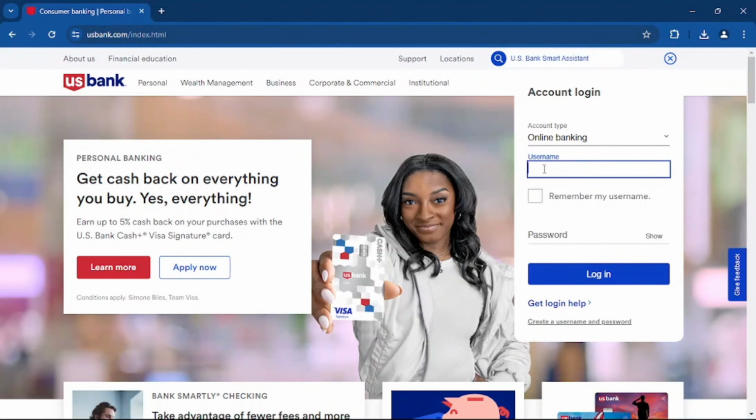On the login page, you have to type in your personal ID, username, and next enter your password. Be sure to type your password carefully to avoid any errors. Before clicking on the login button here, you have to listen to some security tips.